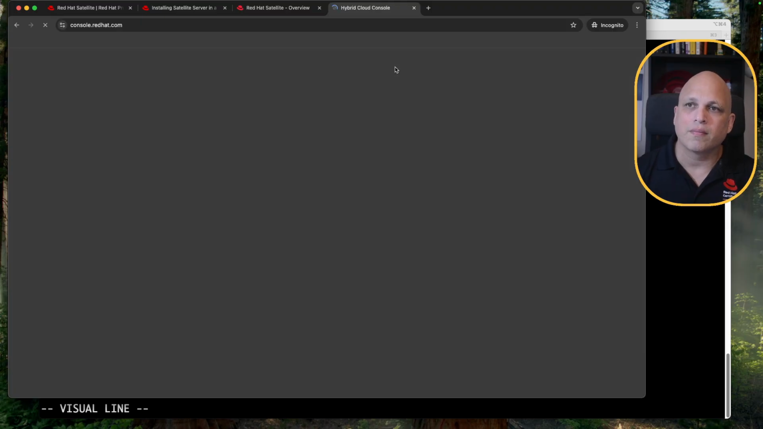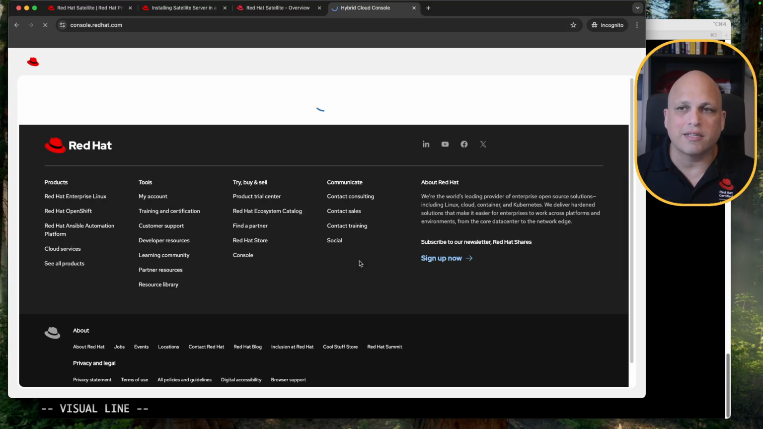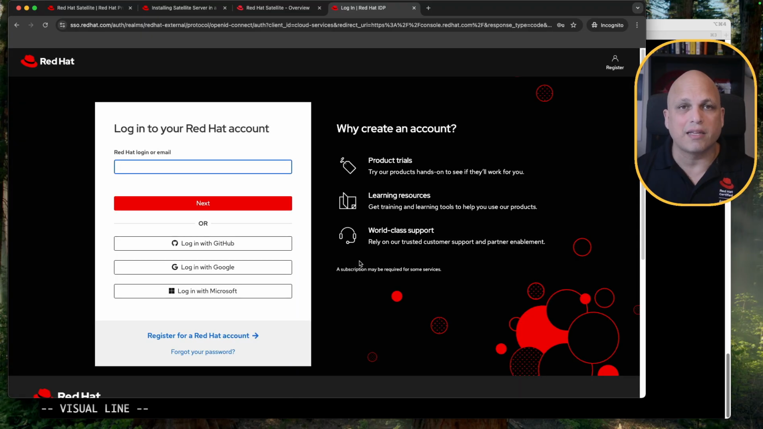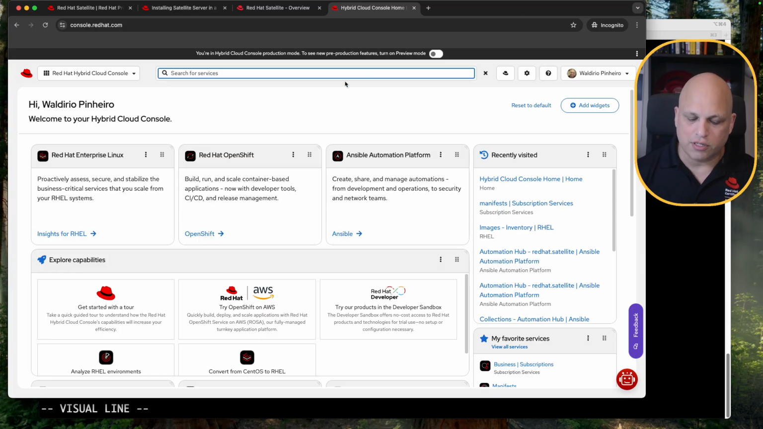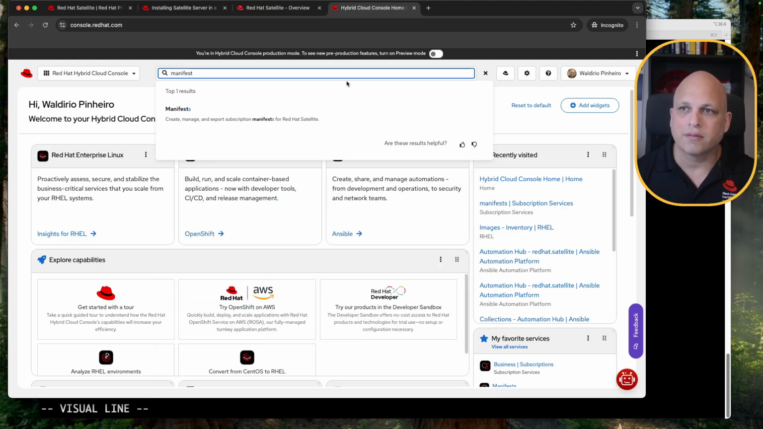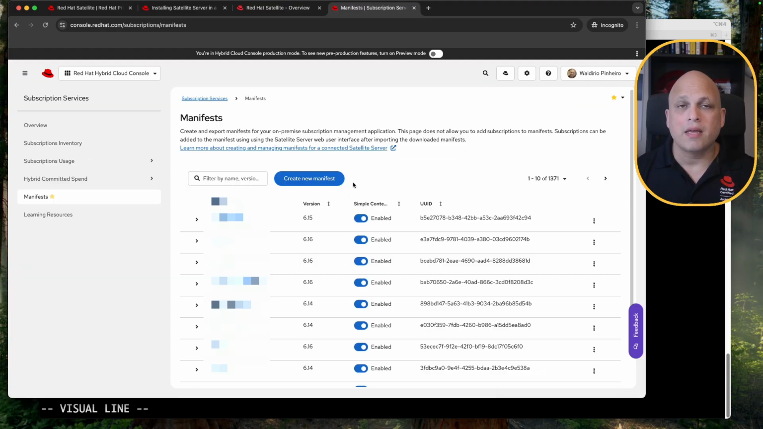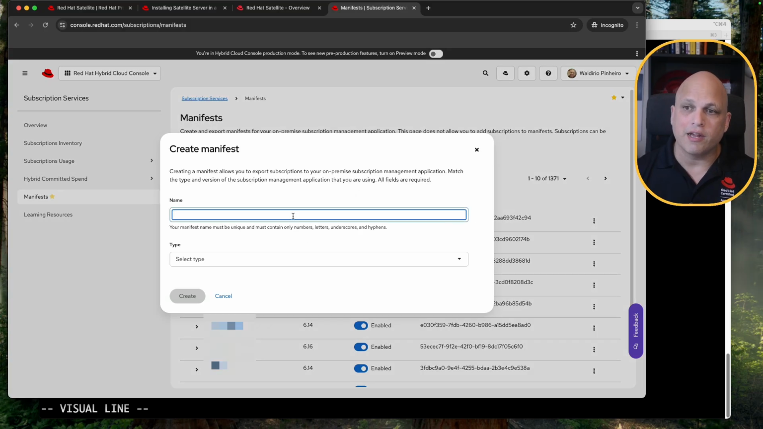console.redhat.com. Whenever you access this page, feel free to log in or authenticate using your own credentials. This is the main page of Hybrid Console. You can click over here, look for manifests, and click on manifest. Here is the main page where you will see all the manifests that you have in your account. You can click on create new manifest, the blue button, and here you can set the name.